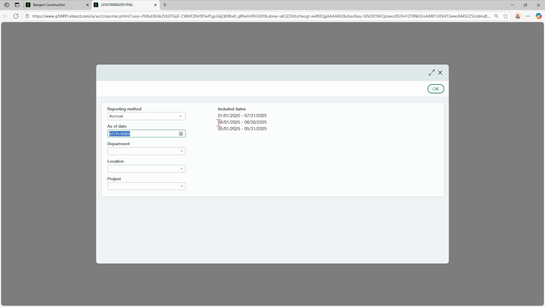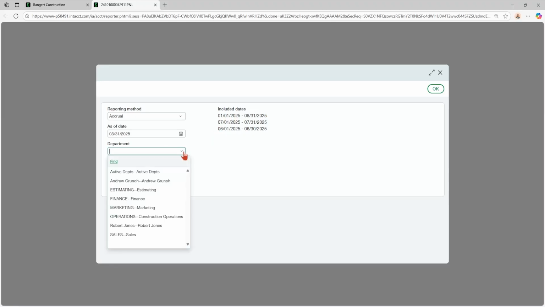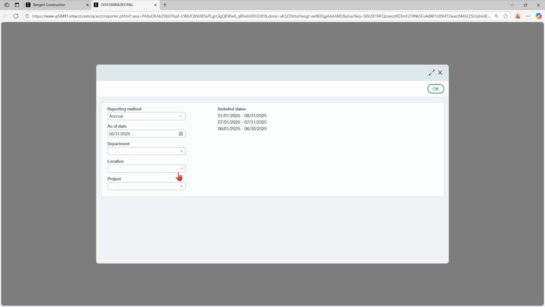And then I have current month, 1 prior period, current month, 2 prior periods. So if I change that then and I make it August, it's doing 1/1/25 to 8/31. And then current month, 1 prior period, which is July, current month, 2 prior periods, which is June. And then I have the option to drop down here on my department, location, and project and pick a particular department, a particular location, or a particular project that I only want to view the information for.